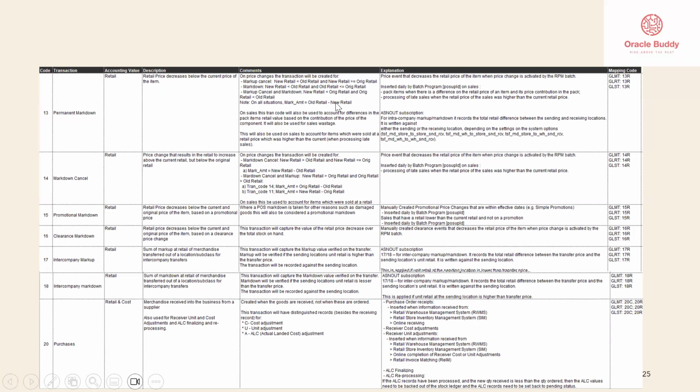You can go through this explanation and comments. Tran code 14 is markdown. Tran code 15 is promotional markdown. Tran code 70 is intercompany markup. Tran code 20 is for purchases. Whenever a purchase order is created and shipped, it will create tran code 20 in the data table.